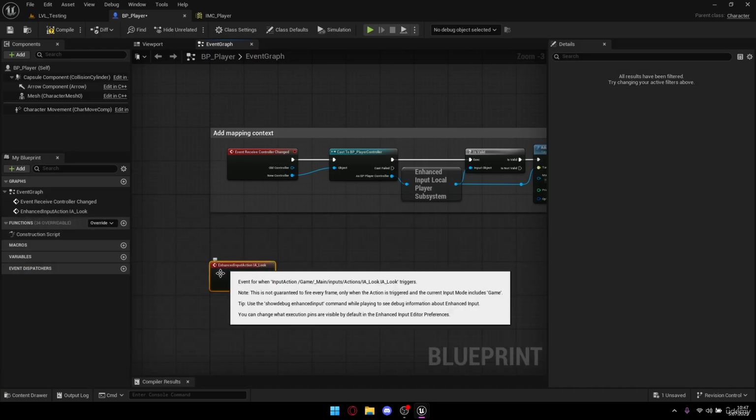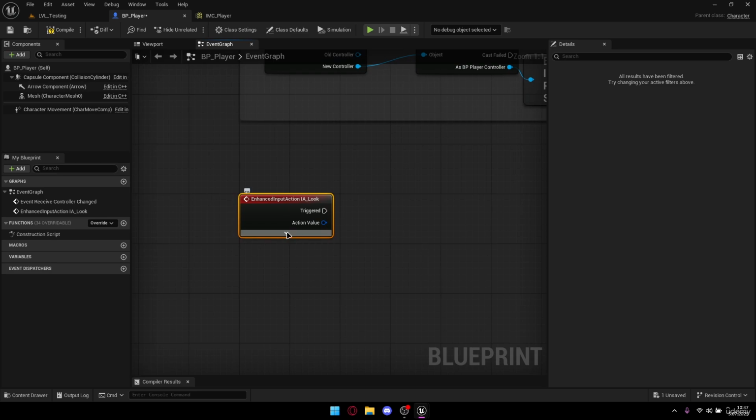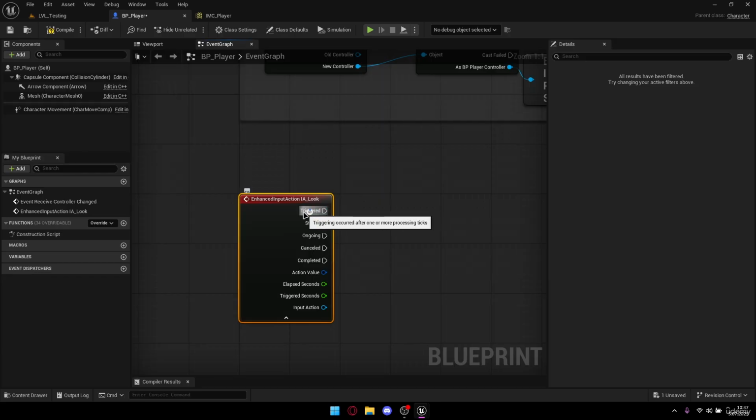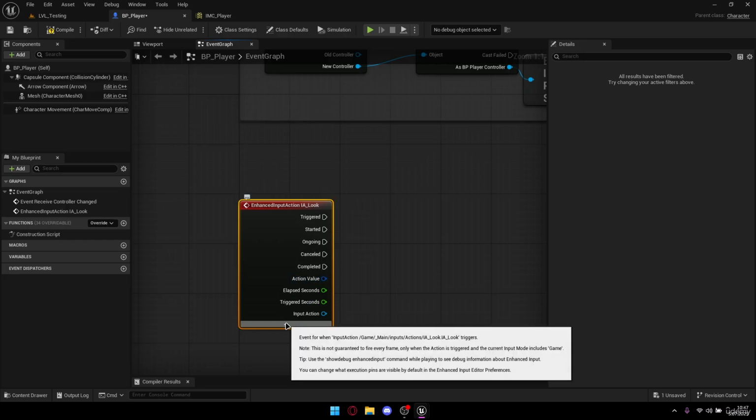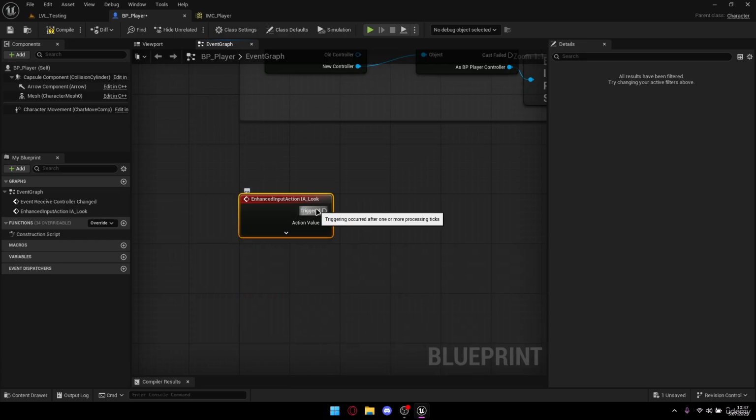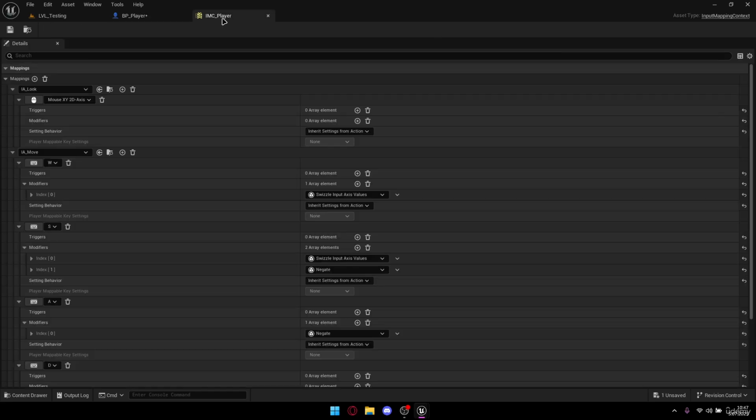It's the same thing. So now, if we expand this a little bit, you can see we have a lot of different pins right there. This one will fire whenever this event is triggered, whenever this input is triggered. So whenever we move our mouse, this will be triggered. When we start moving our mouse, this will be triggered, and so on. But we don't need any of this. We can collapse this because we will use only this triggered and this action value. And this action value right here is actually the action value that we've assigned right here in this mapping context.